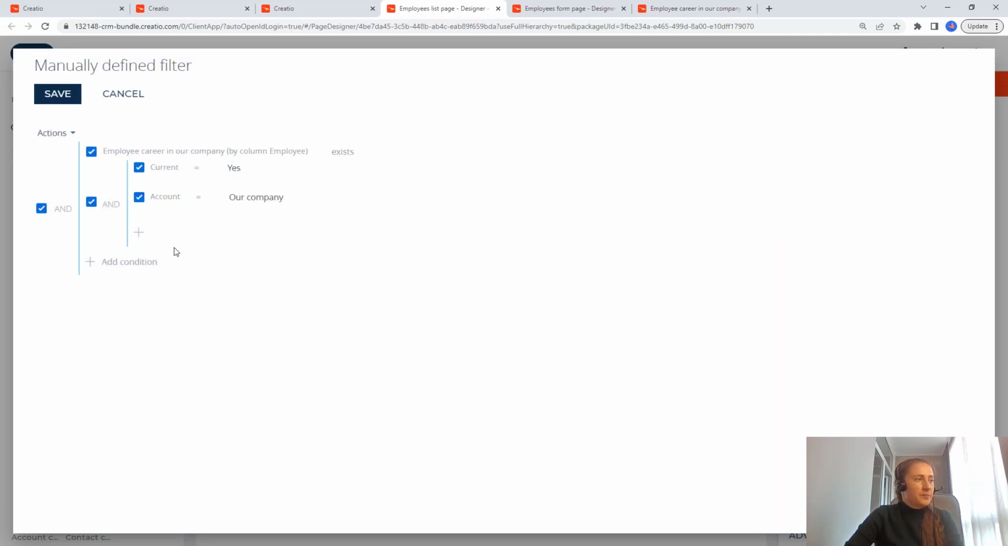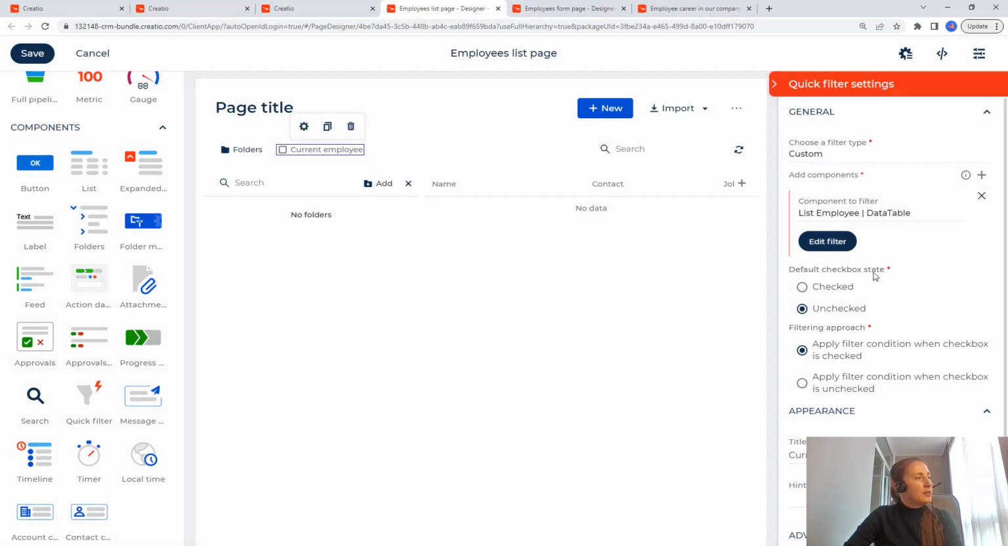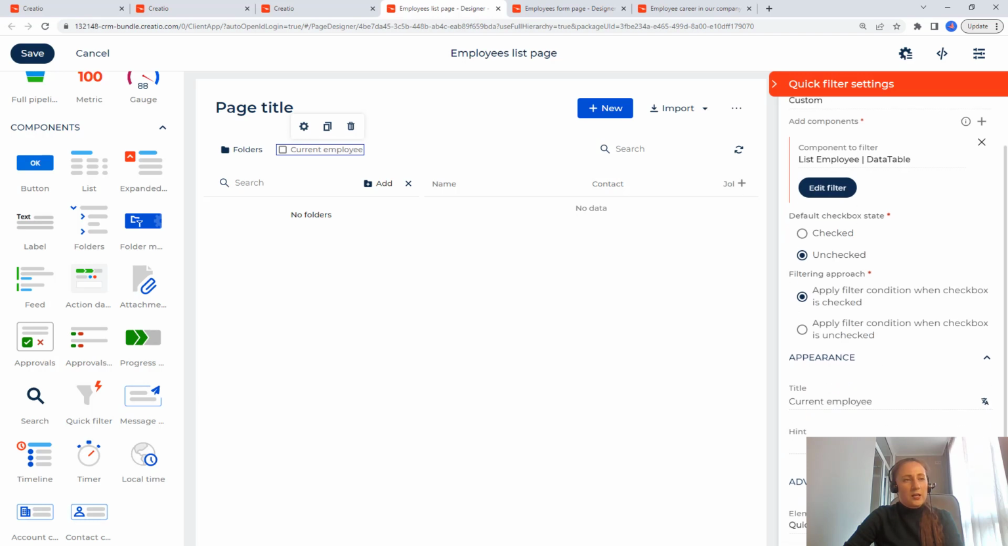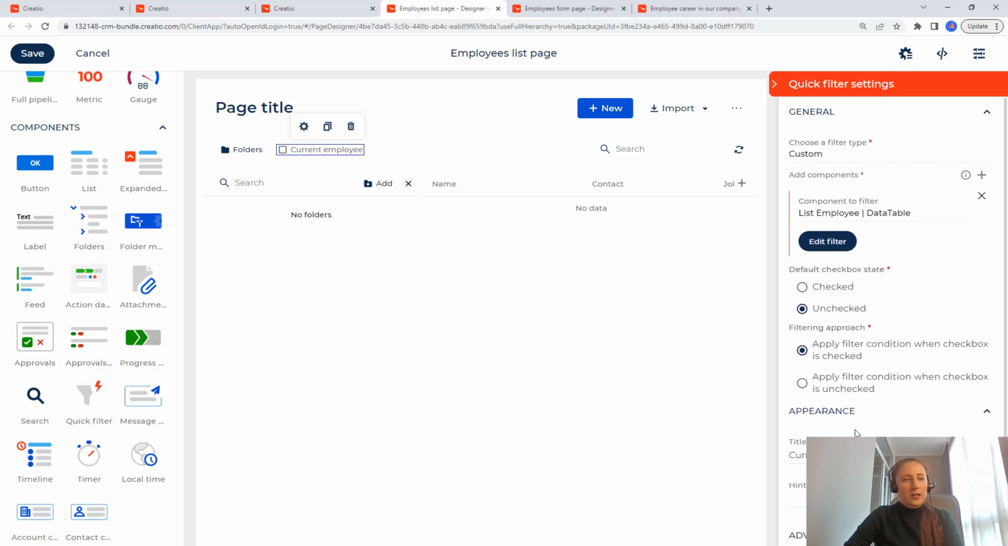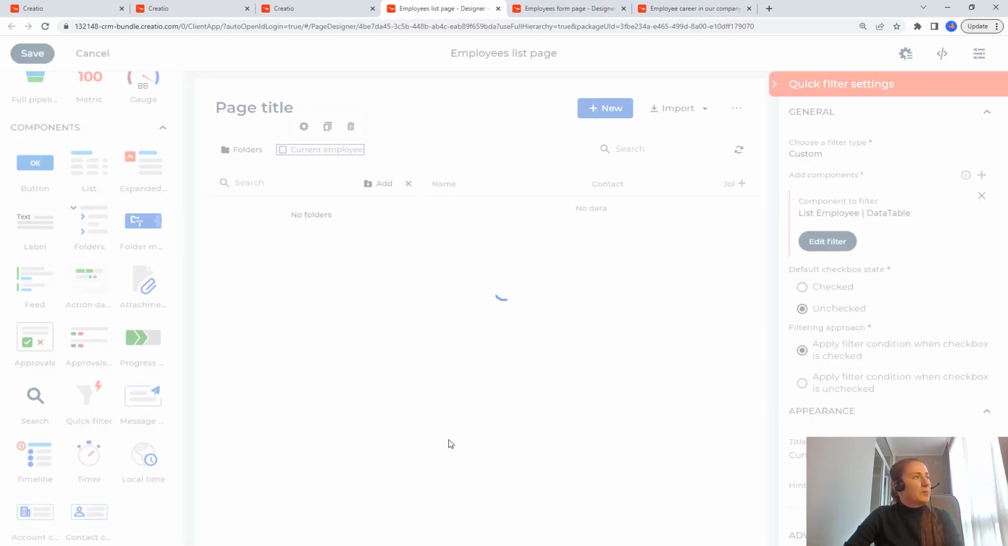Our company. Okay. Click save. Default checkbox state is unchecked, and apply conditions when checked. I can put a hint if I want to, and so on. Okay, let's save, and let's finally test our new application.